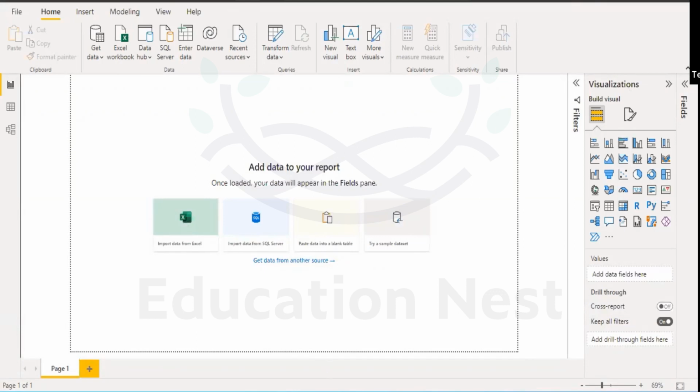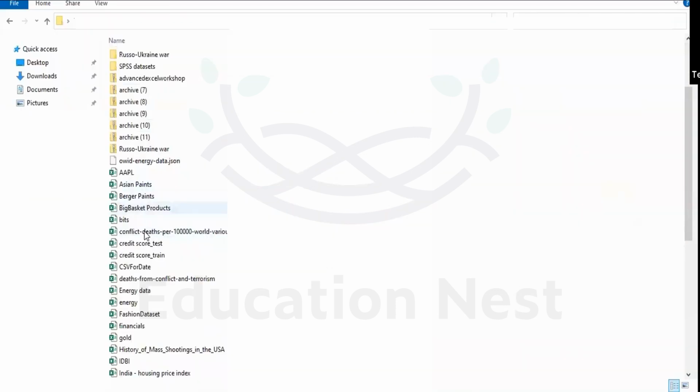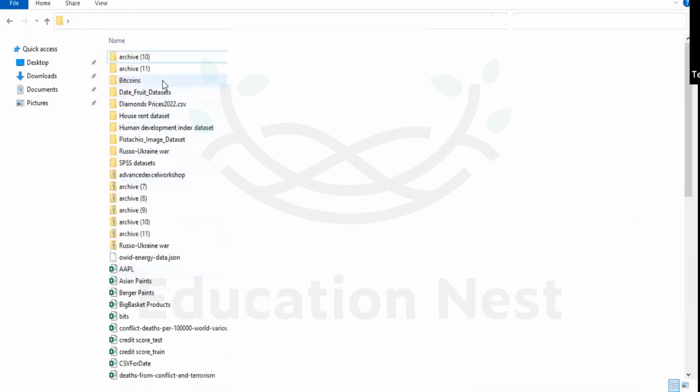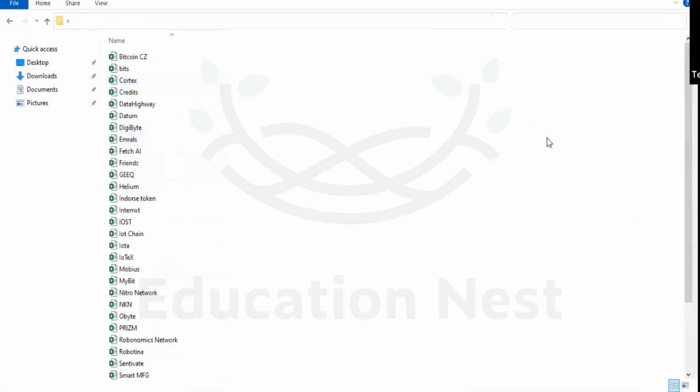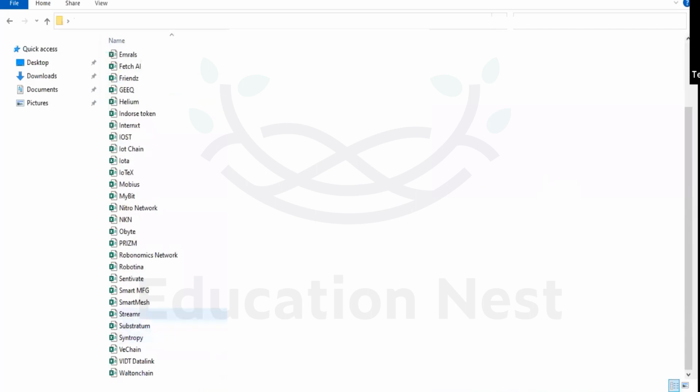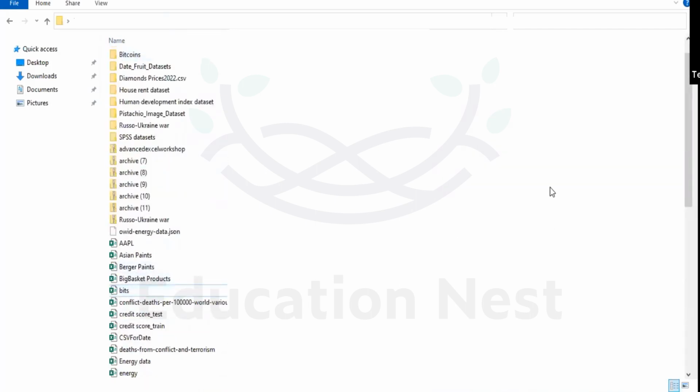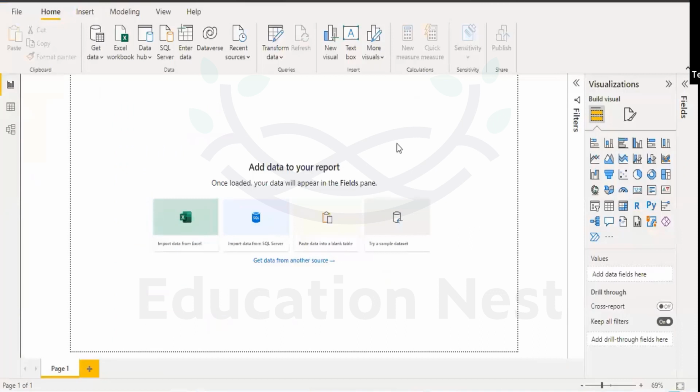And I want to import the data. Now let's see which of these is in Excel format. We have the banking data. Okay, let's work on Bitcoins. But these are also in CSV format. Yes, I think this is interesting data. I'm importing the data.